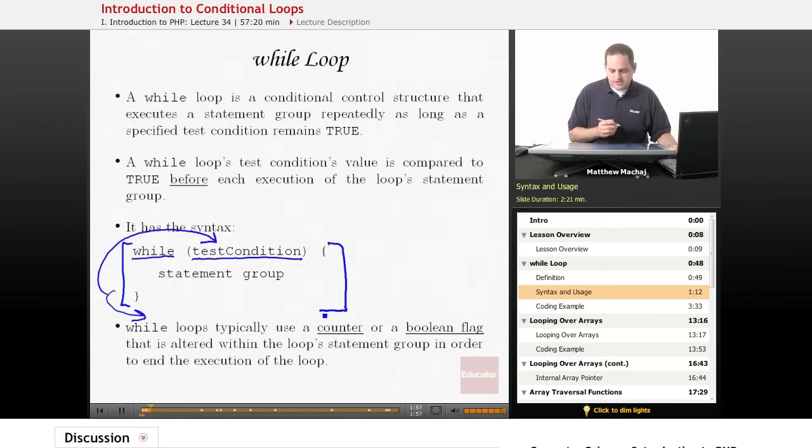The key thing to note is that before it executes the statement group is when it evaluates the test condition, and before re-entering that statement group, it re-evaluates the test condition on each loop of the structure. While loops typically use what's known as a counter or a Boolean flag that gets altered within the loop statement group in order to end the execution of the loop.